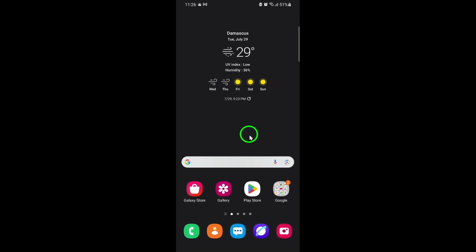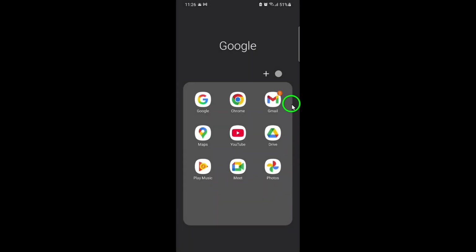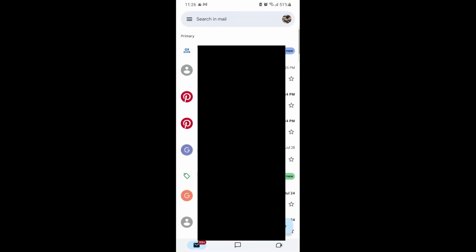Let's get started. First, open the Gmail app on your phone or tablet. Make sure you're signed into your account and your inbox is loaded.